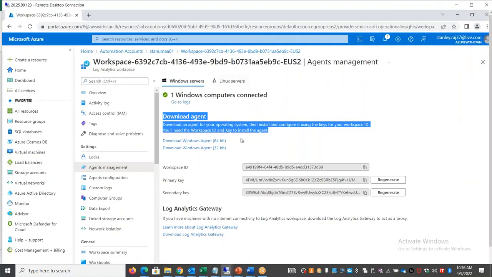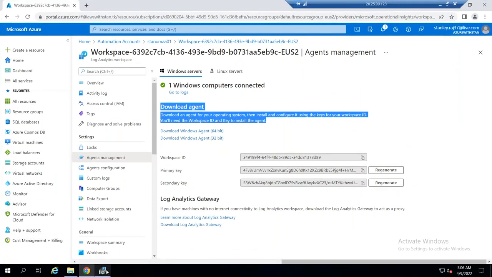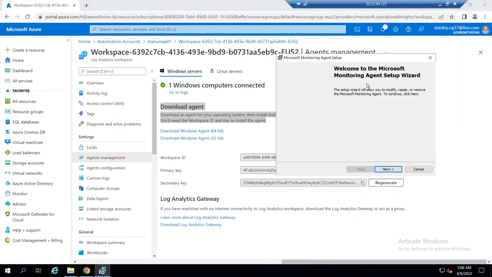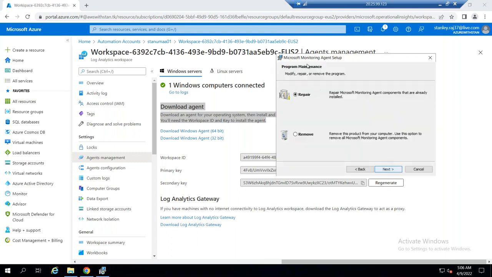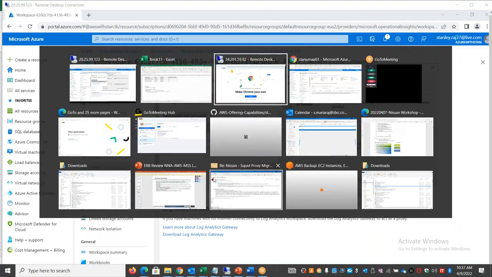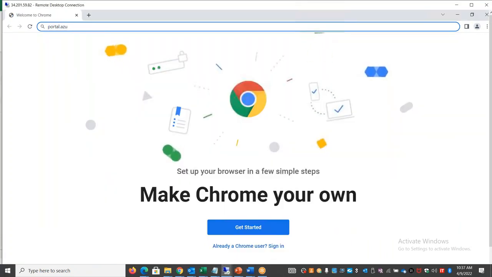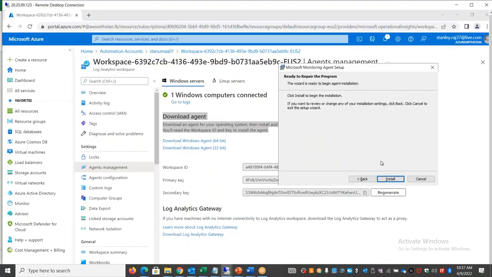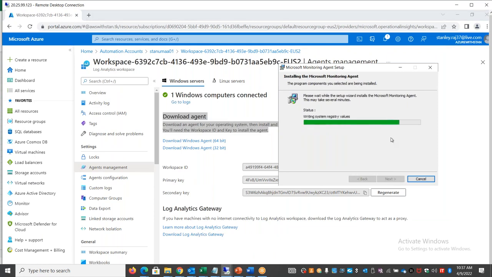Once it is downloaded and ready for installation, you can just go and start the installation. It will install the Microsoft Monitoring Agent setup. If it is already there, it will go and repair, or if you are newly installing it, the install option will be there. But let me repair this. I'll show you how to install it on the other machine. Let this go on, and similarly, I'll just check the other one, portal.azure.com. Slow, but it's going on. Let me go and install it.